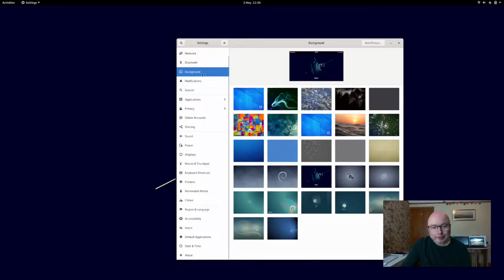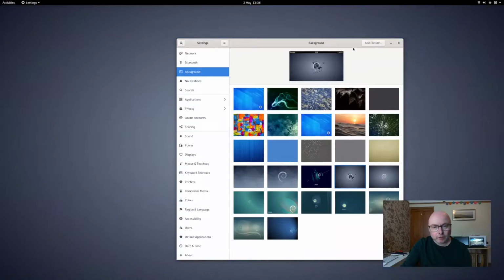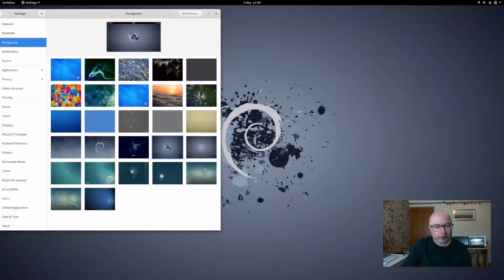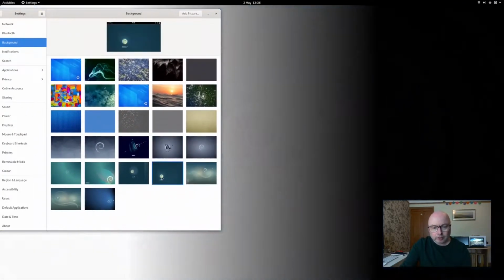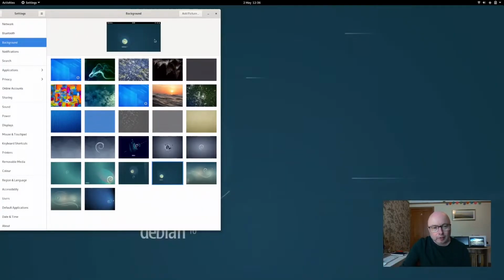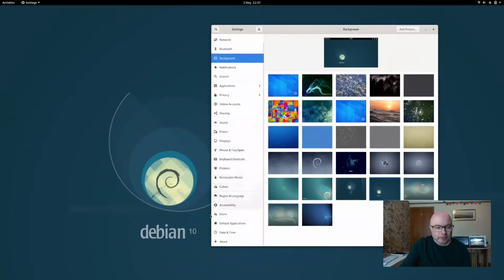If we click on background, these are the default backgrounds that you get when you install Debian Bullseye. Some of them you can even get the older Debian background as well. So I think one of these actually says Debian 10 on it. There we go, Debian 10, a little bit confusing. I don't know why they've kept that one in there.